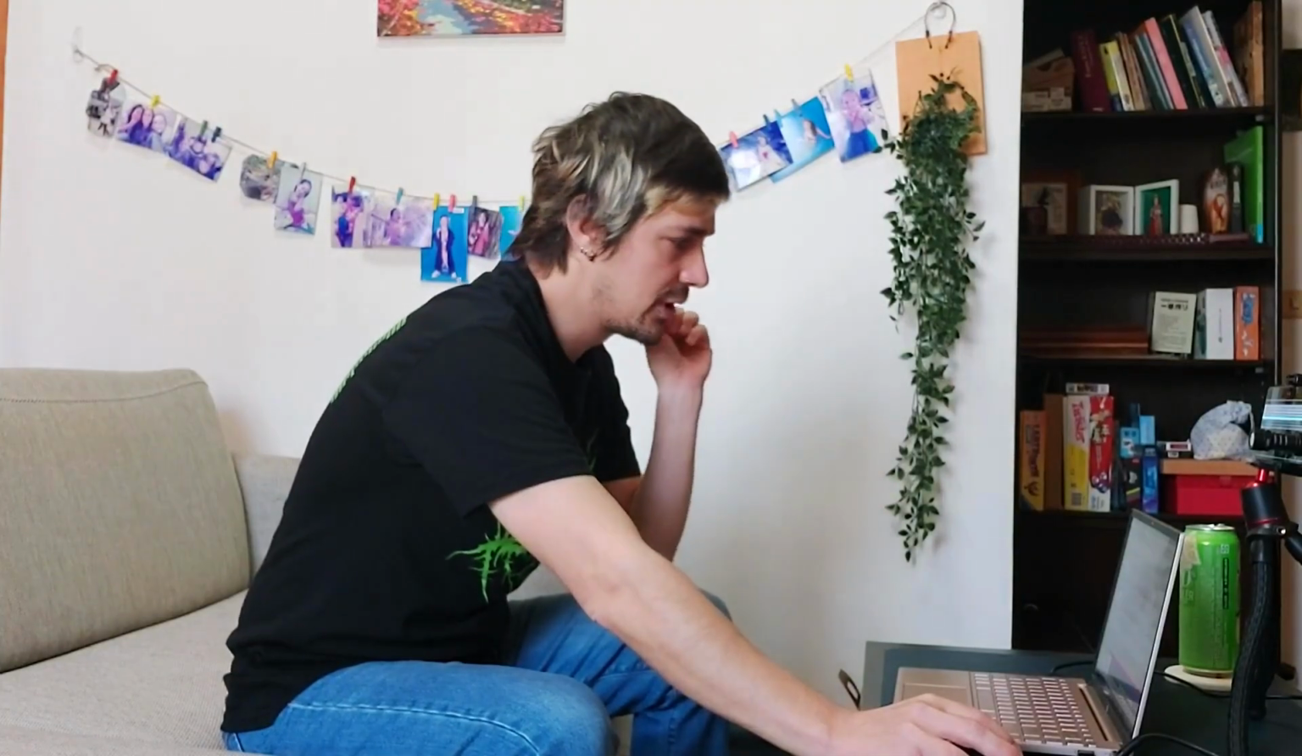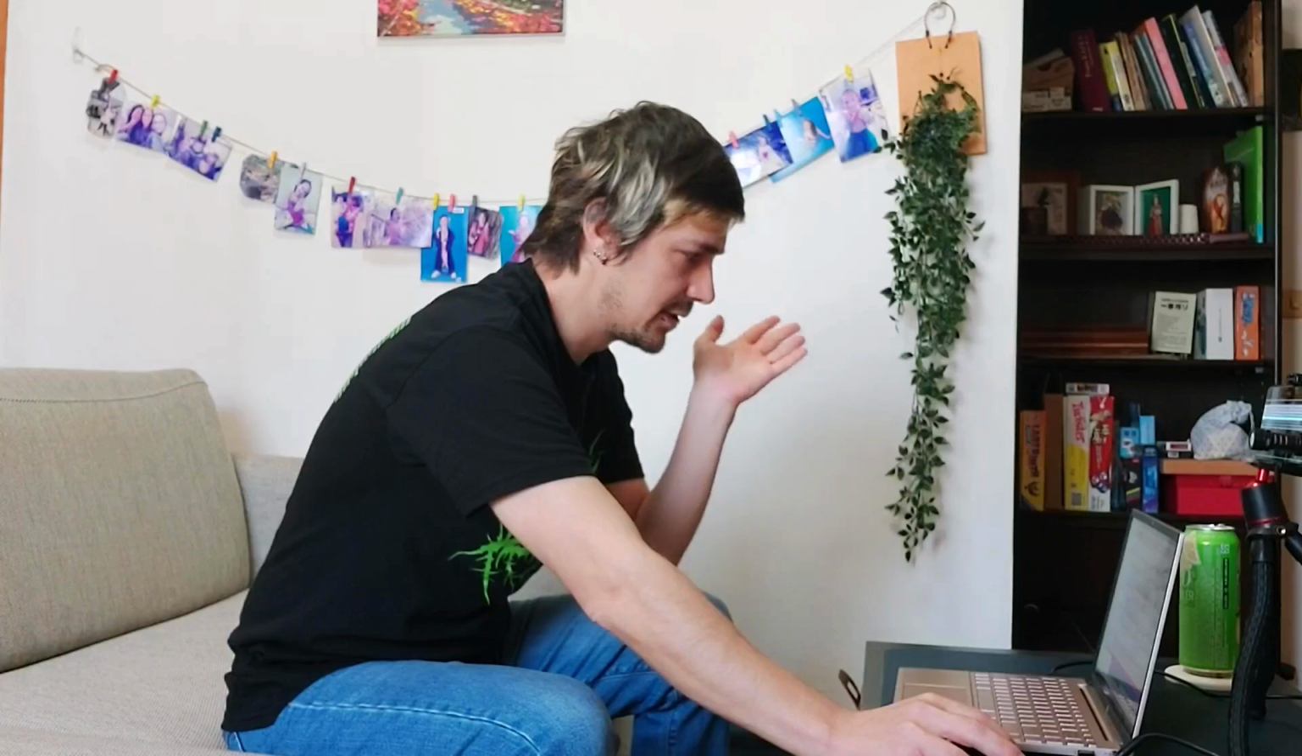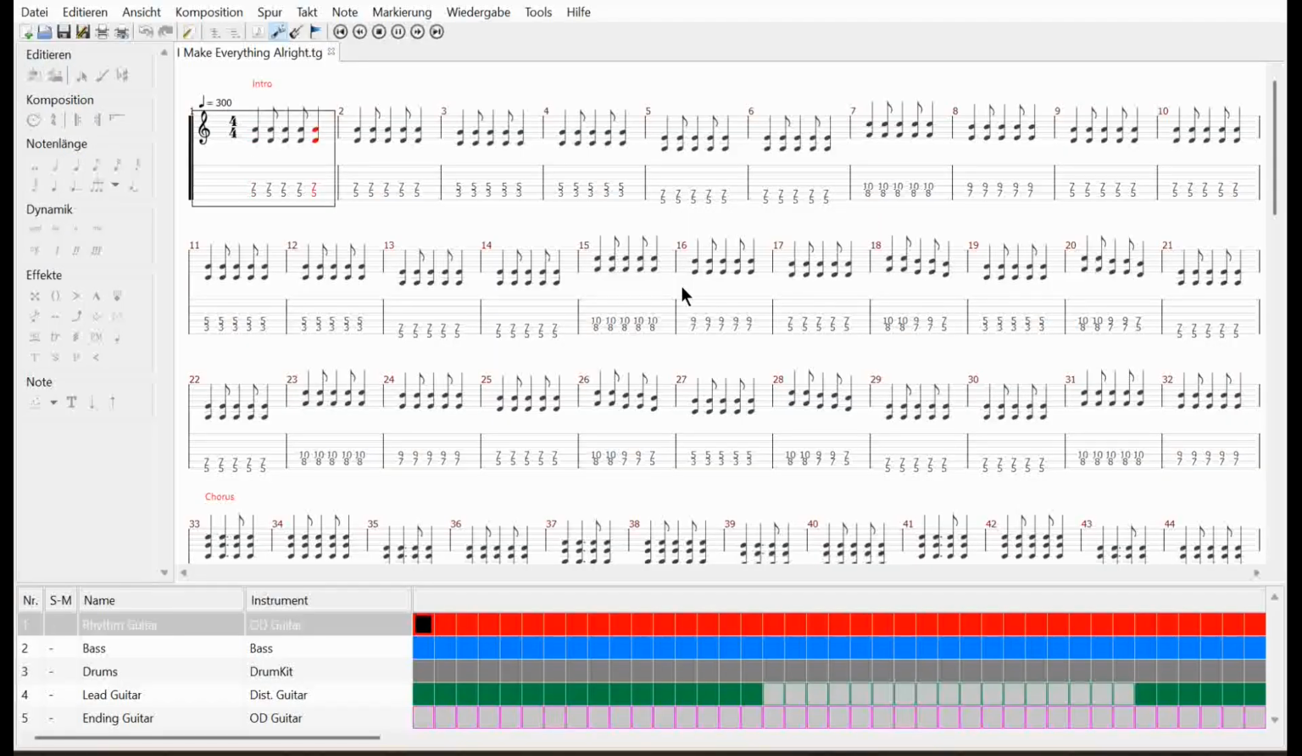So first, I'm going to open my MIDI program. I like to arrange my songs in a MIDI program, which is free. It's TuxGuitar. I have a rhythm guitar, a bass, drums, lead guitar, and another one for an ending solo. That's how it sounds. Doesn't sound that great, but it's good for arrangement. And most importantly, we need the MIDI drums to export into our DAW.